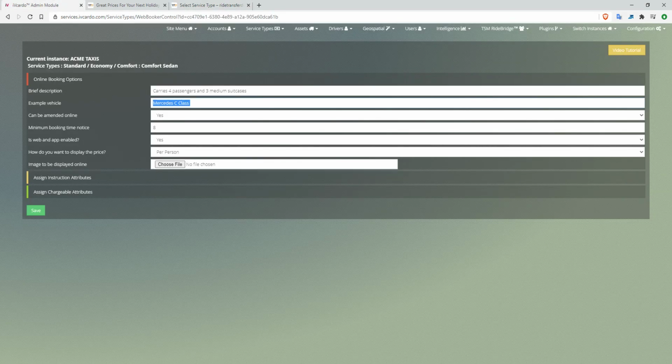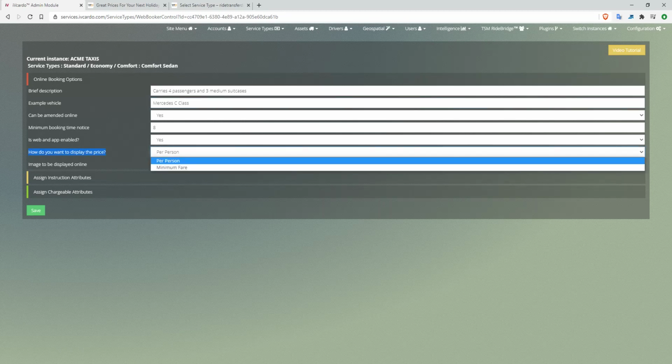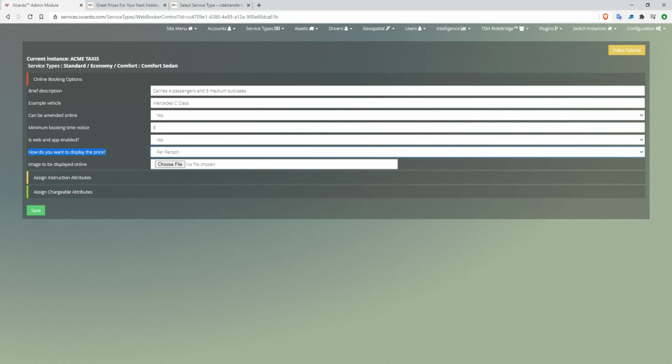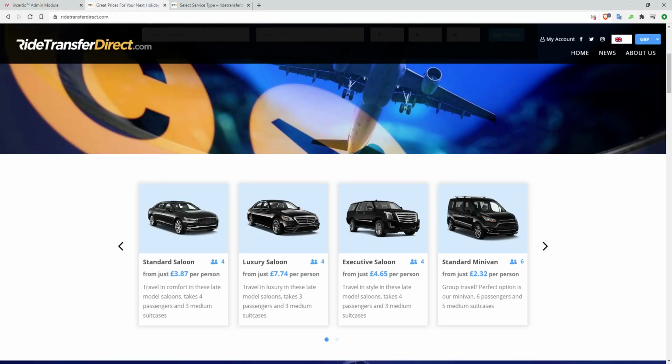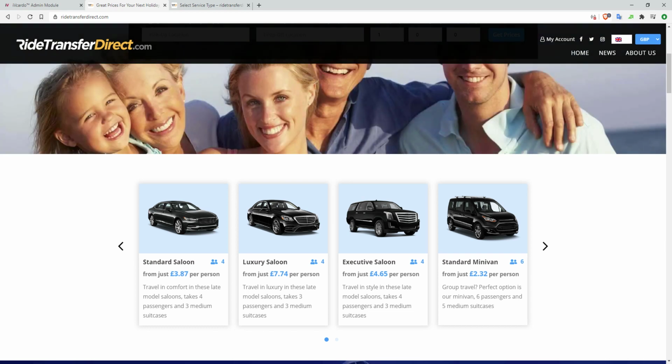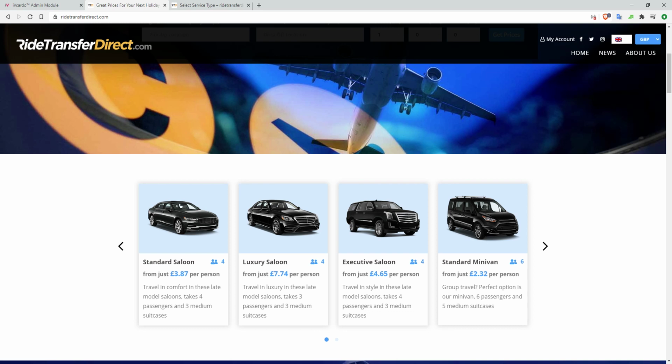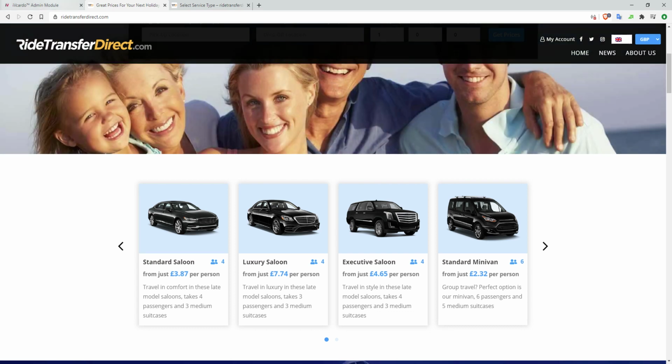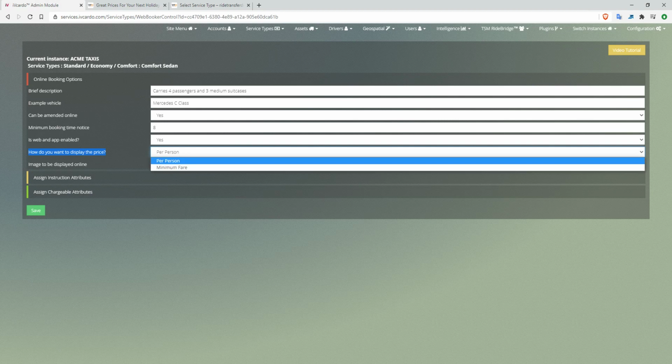The next option: how do you want to display the price on the website? Do you want it per person or minimum fare? Per person divides the minimum fare, calculated by the prices you put in, by the number of seats, and then it displays it like this. On the first one on the left, standard saloon, from just $3.87 per person. If there are 4 seats, then it would be 4 times $3.87, which would give you the minimum fare. So you can show the whole minimum fare or just the per person.